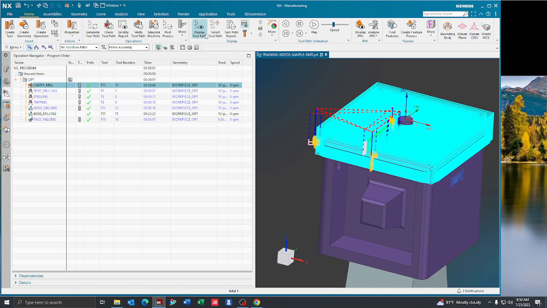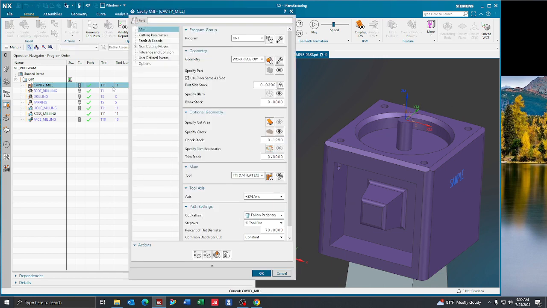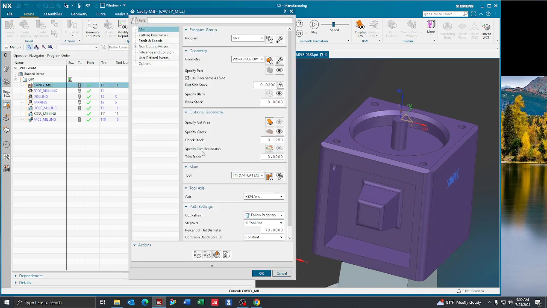But we can see this box here that says display toolpath. If you select that, it'll turn it off, and then when you go into it, it won't display. So for specify trim boundaries, this is how we're going to add a containment boundary.